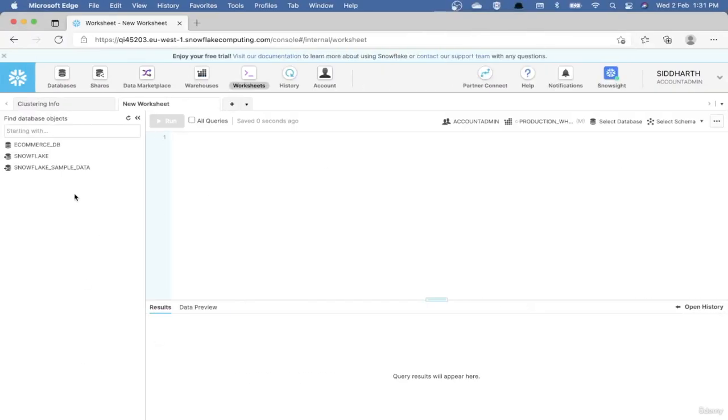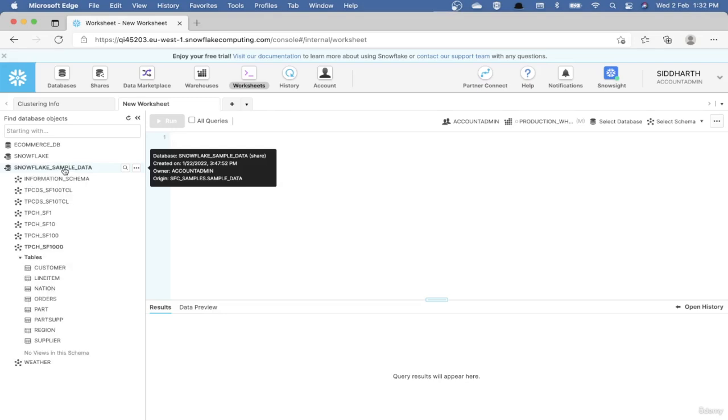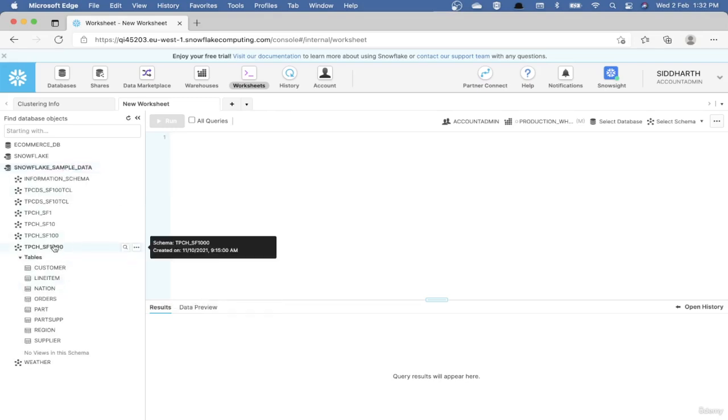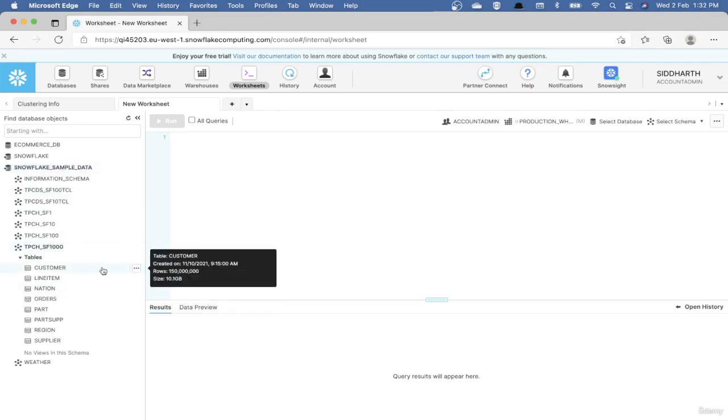I'm going to click on the Snowflake sample data database. And we've already seen the schema. This is the schema that we'll be working with throughout this course. Let's hover on one of these tables, let's say customer. Now, if you hover, it'll give you some information about each table: the table name, when it was created, how many rows exist, and what the size of the table is.